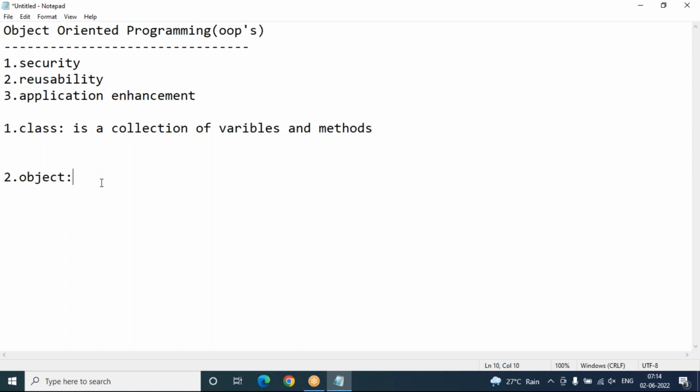Next, one more thing, the object. An object is an instance of a class, or it is used to represent a class. What is an object? It is an instance. Instance means reference. Who will refer to the class? The object will refer to the class. It is an instance of a class or it is used to represent a class. That's what you can see.